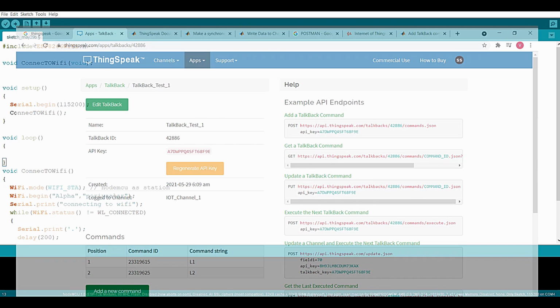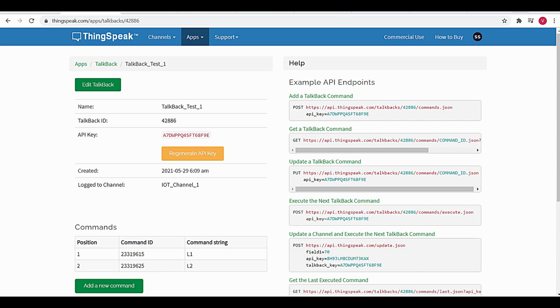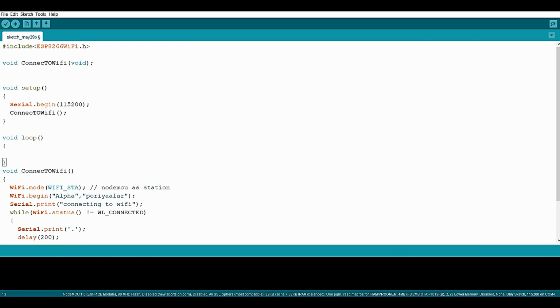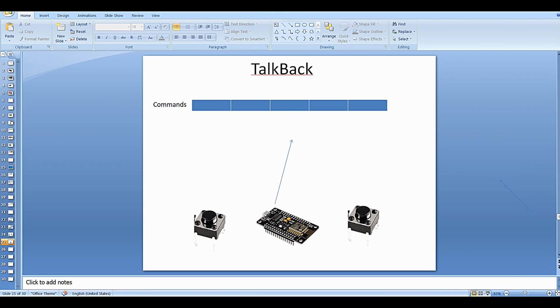And for adding the commands to the talkback queue available over here, I'm just going to use one programming logic. Let me explain that initially. So this is the talkback queue available in our ThingSpeak server and this is our Nodemcu, right? I'm going to connect a push button to the digital pin 1 of Nodemcu and another push button to the digital pin 2 of Nodemcu. And when I press the push button connected to digital pin 1, I will send a request for adding the command L1 to the talkback queue available over here from our Nodemcu.